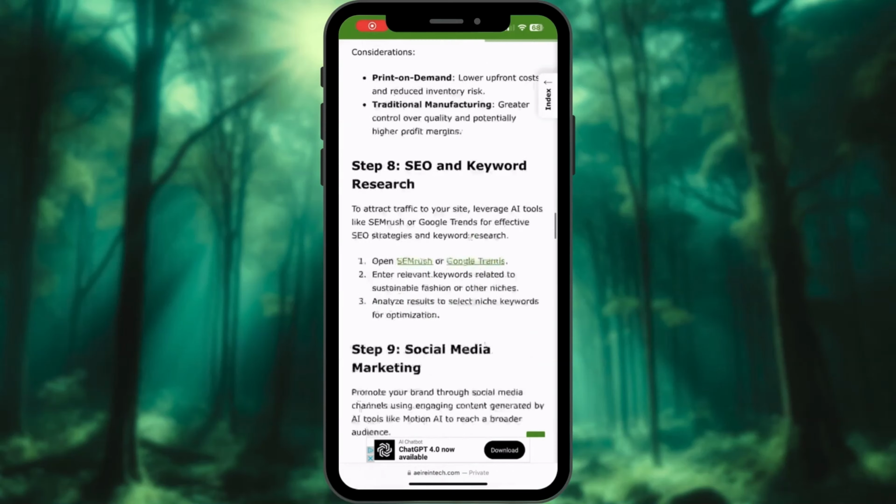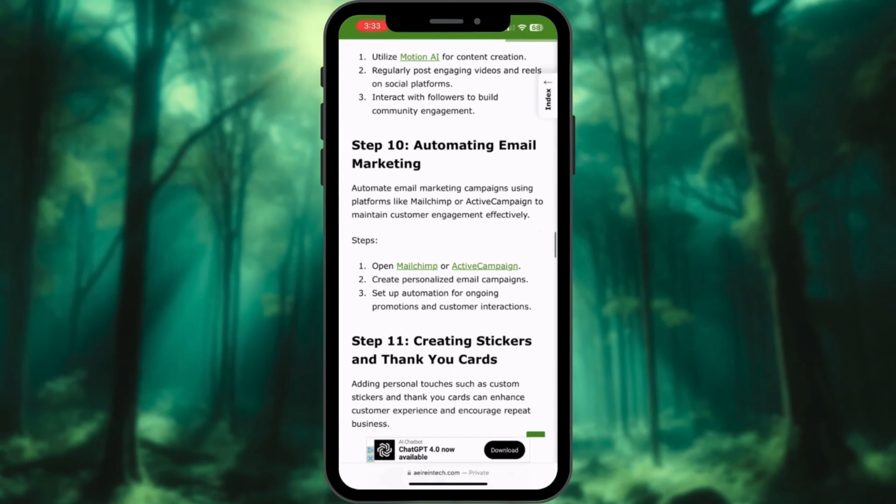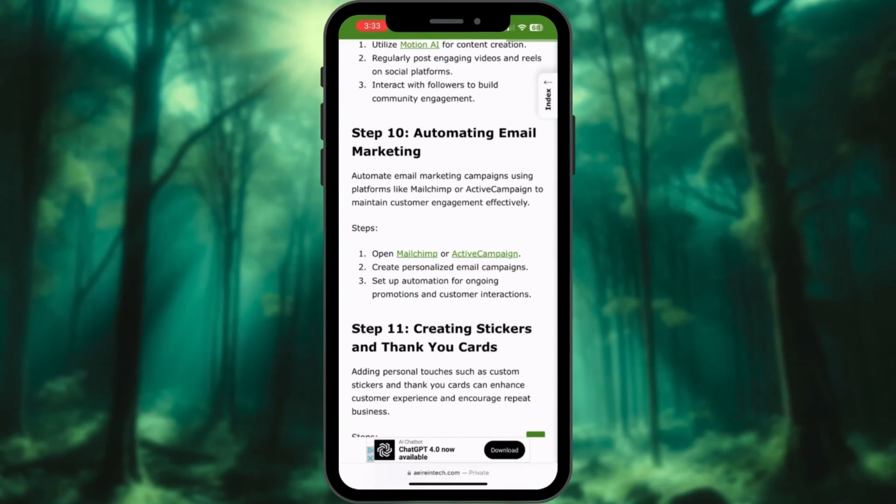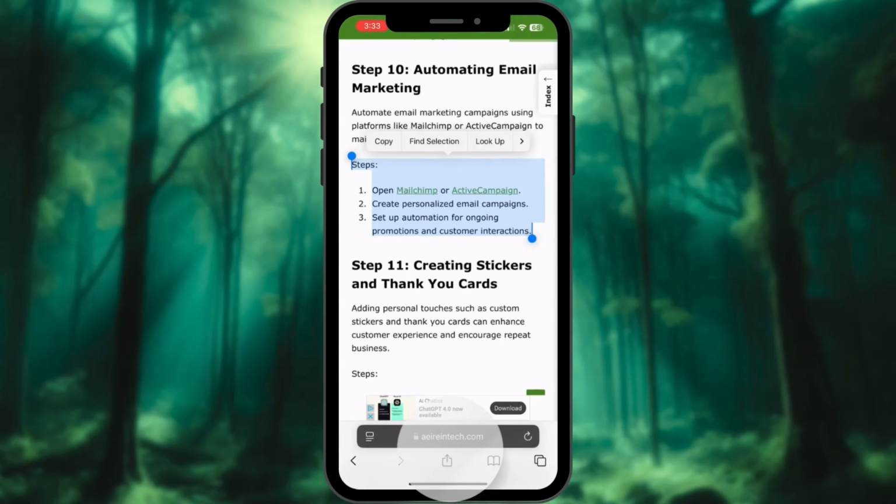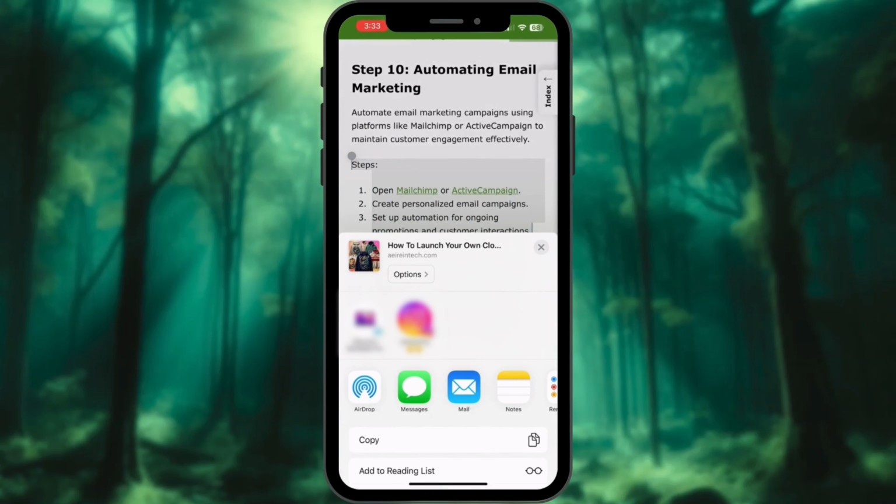Alright, let's get started. First, open Safari on your iPhone and navigate to the web page you want to share. Next, highlight the text you want your recipient to focus on. Just tap and hold to select the text. Now, tap the share icon at the bottom of Safari. Select Messages from the share sheet.